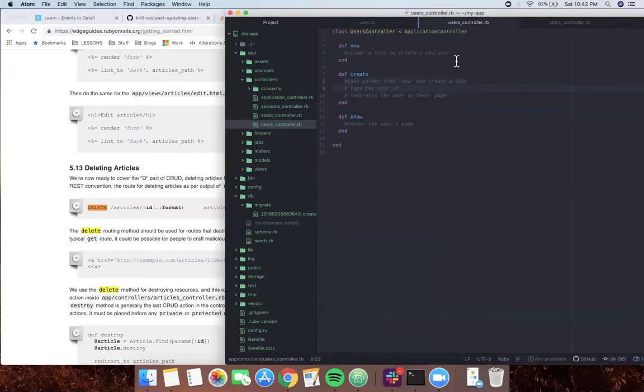So that's the users controller. What have we not worked with? Sessions, right? This is going to do a similar thing. New is going to render a form where one can log in, so basically they're creating a session. Create will take params from new and log the user in, and destroy is what we will be using to log the user out. All right. So we'll work with the sessions controller.